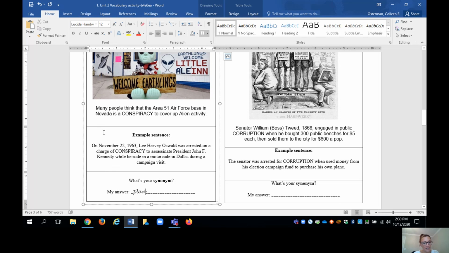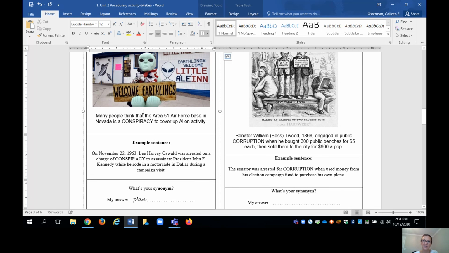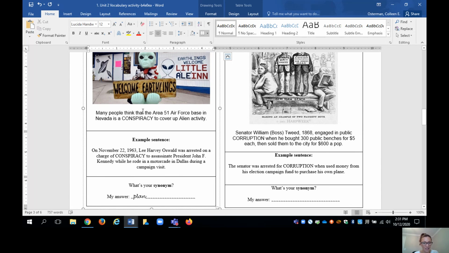On November 22nd, 1963, Lee Harvey Oswald was arrested on charge of conspiracy to assassinate President John F. Kennedy while he rode in a motorcade in Dallas during a campaign visit. Lee Harvey Oswald was arrested on charge of plan to assassinate. Yep, plan works. But there's a word I was thinking of that might be even better, because plan can be positive or negative, depending on what the plan is.